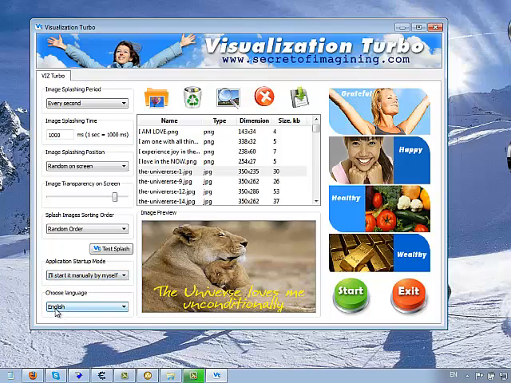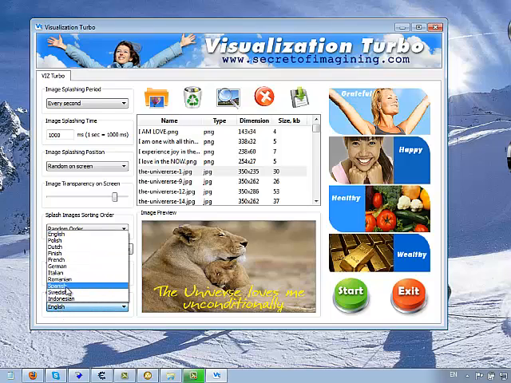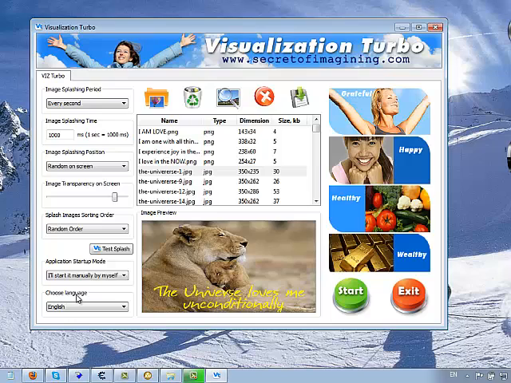And the last thing I want to show you is languages. So if you speak a different native language, Romanian, Spanish, German, French, Indonesian, whatever, you can select that particular language, and all of these instructions here will be in that language. Okay, so that's the basic overview of the settings.